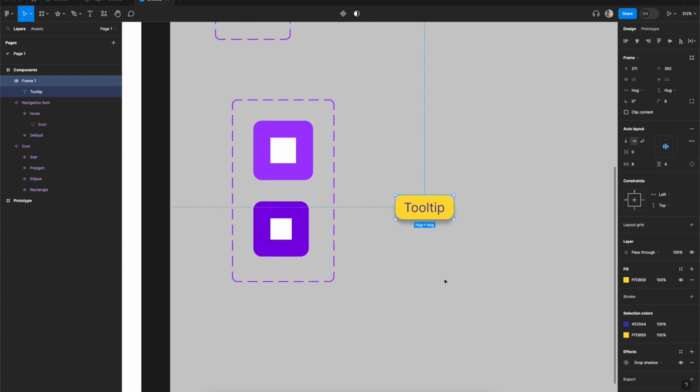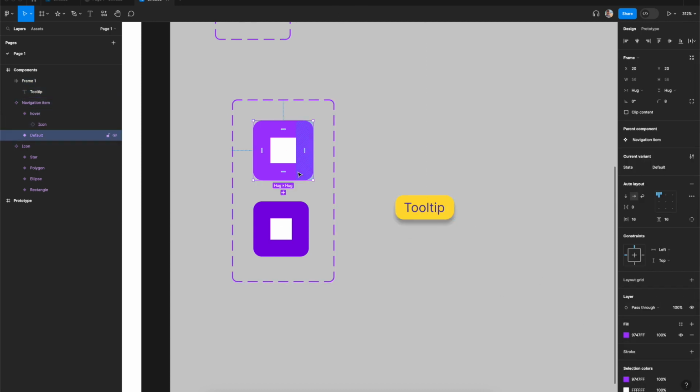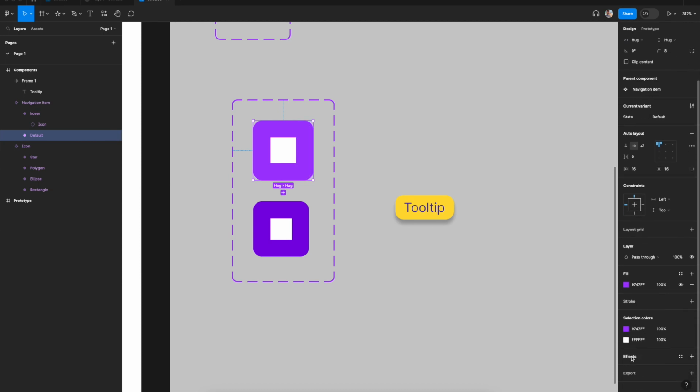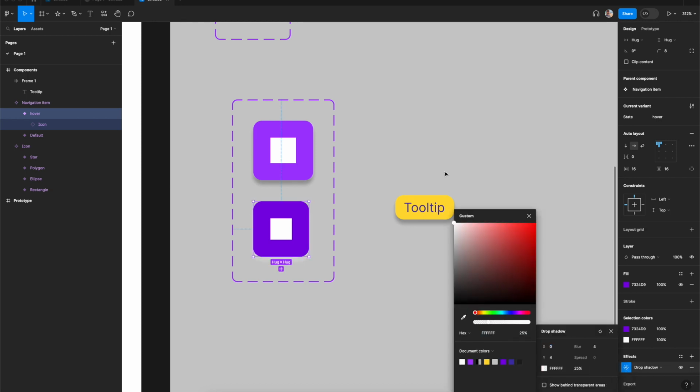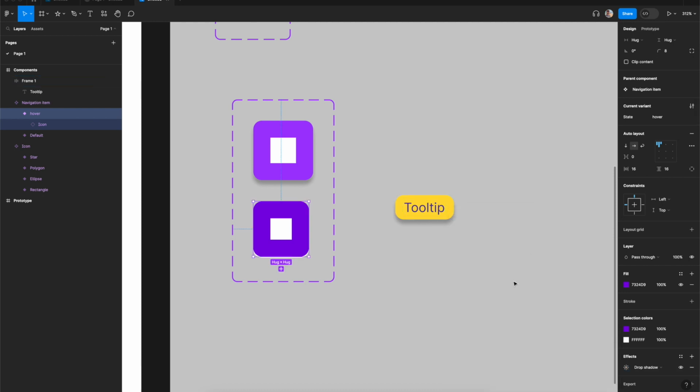Let's apply shadow. Even for this I want to have shadows. For this I want to have a white color shadow, 1 pixel Y axis and 0 blur. Make it 100%. Now our basic framework is ready.